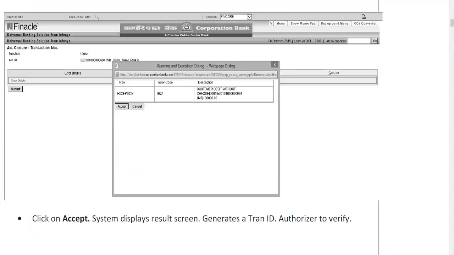It shows exception 002. The exception error code is customer debit without checks. Maybe the customer has given a withdrawal slip for debiting the account, or some other reason. It gives you a warning in case you want to have that check. Suppose you have allowed a debit in the account on the customer's request, and he said he will give you a check later, and that has not been entered in the system. It shows here on the window screen. You just have to accept here and the closure will happen. After accepting here, you have to click on submit.